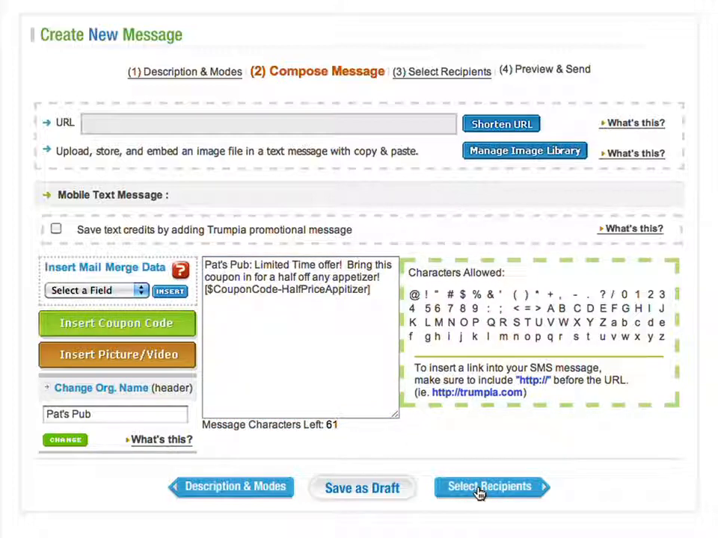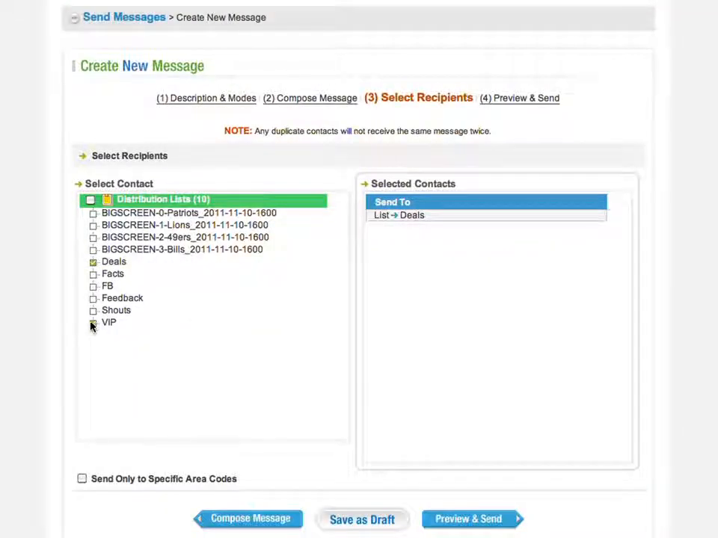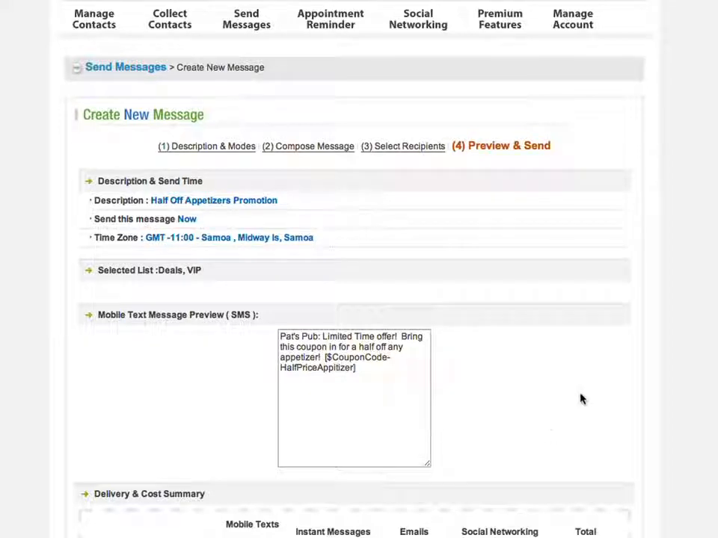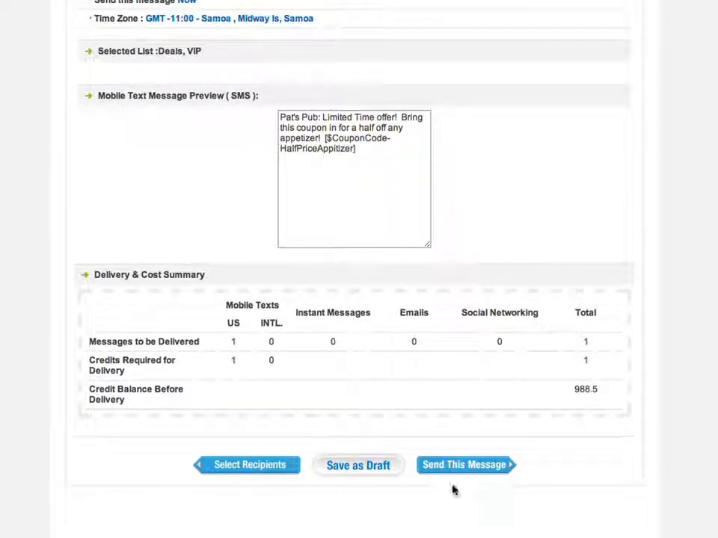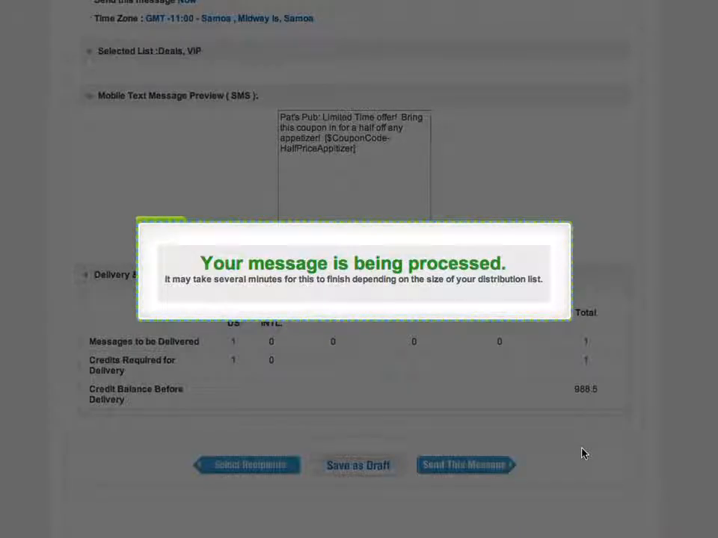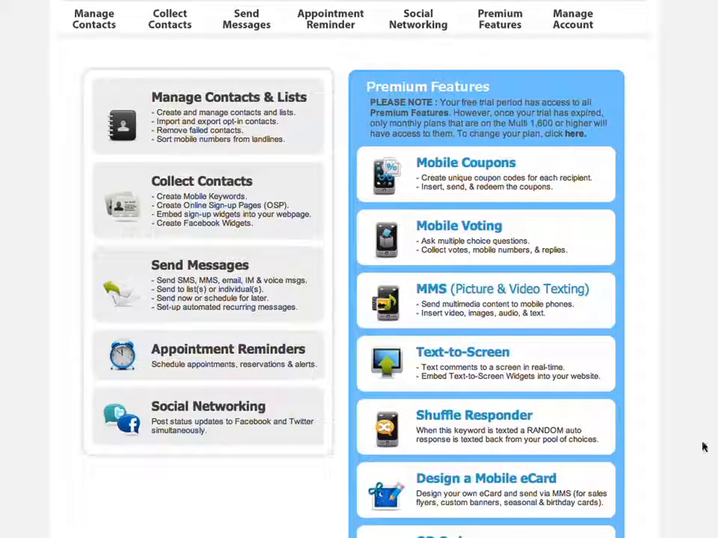So it's pretty cool. Alright, now obviously I'm going to want to send it to everybody on my deals list. I want to send it to my VIP guys because they're my best customers. So let's go ahead and preview this. Go ahead and go to the next page, take one last look, make sure I know how to spell, everything looks great, make sure you know what the cost is going to be. Alright, everything looks good here. Let's go ahead and send that on out. And if you were on that distribution list, you would be getting the coupon code pretty much right about now. And there it is on my phone.